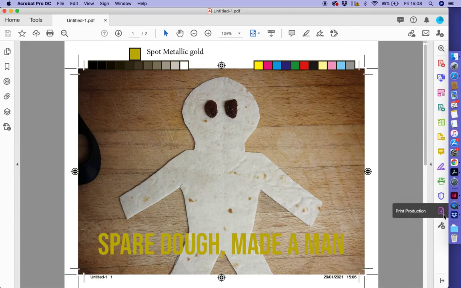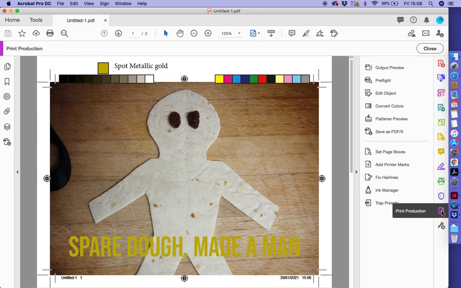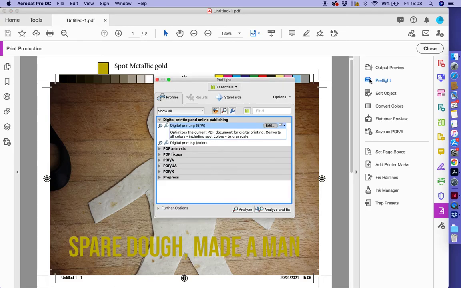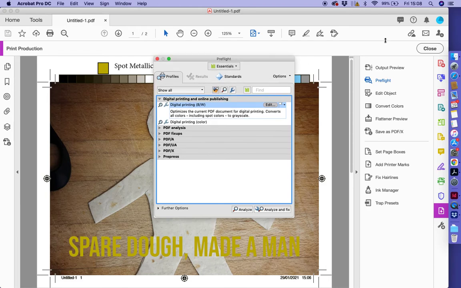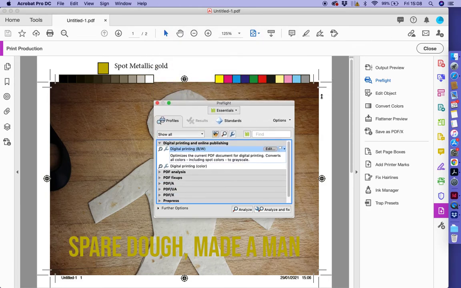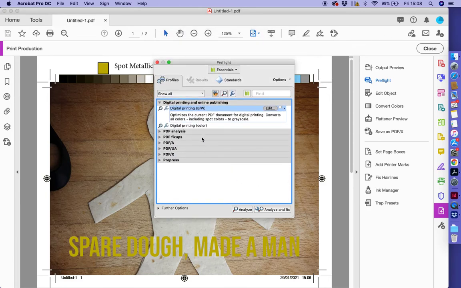The only other thing I can do here is if I click on here, which is what I shall do with yours when you send me, is to go through there and preflight your document. I expect this to fail. Why do I expect it to fail? Because I might be wrong, but I don't think this has got enough resolution for printing a picture. I think the picture's too low. So I'm going to click on Analyze.